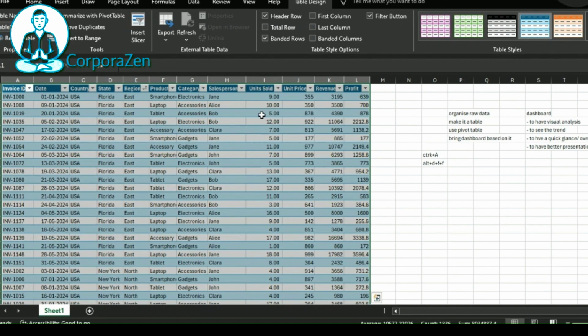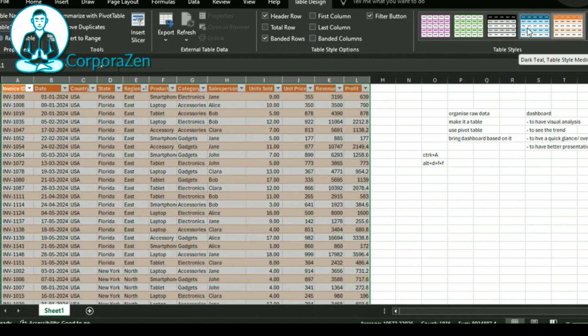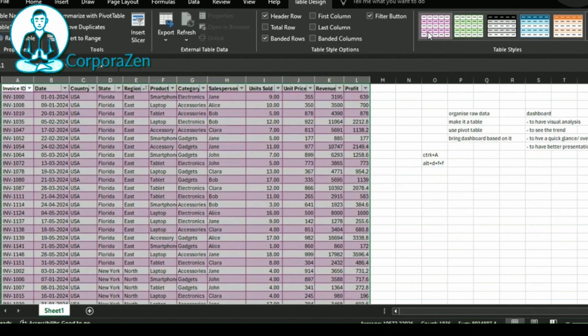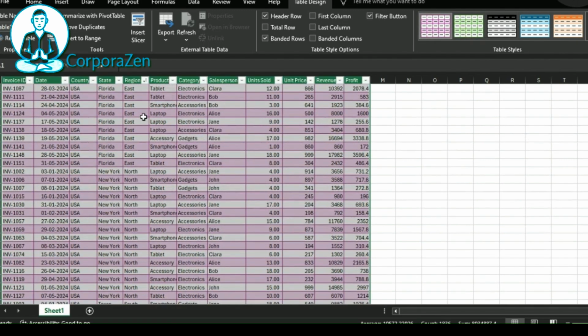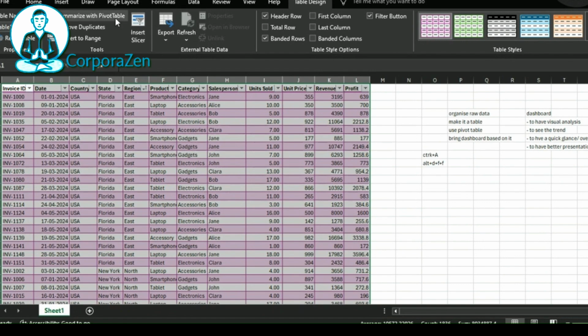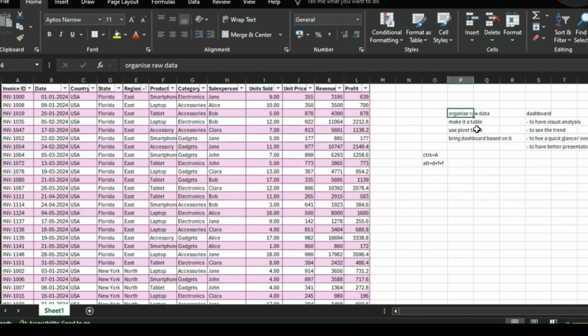Now you can select. See the color. If you don't like this color, you may select orange. You may select blue color, black color, any color you like, or violet or whatever. So this is all done. Now see, the first phase is all done. Okay, now this is basically organizing data. So making a table, and now we'll work on the pivot tables.